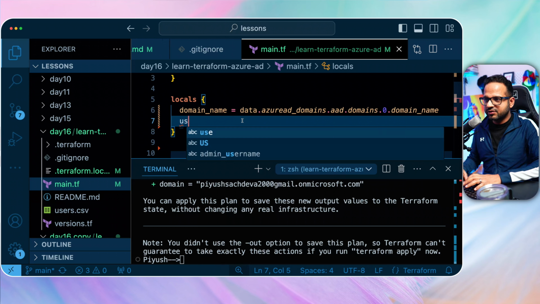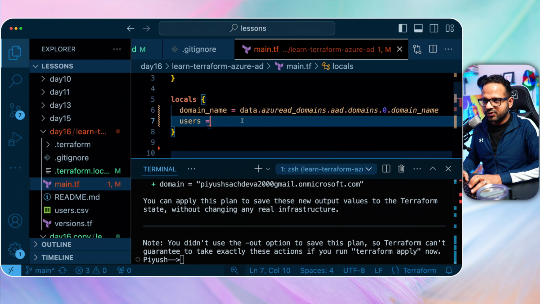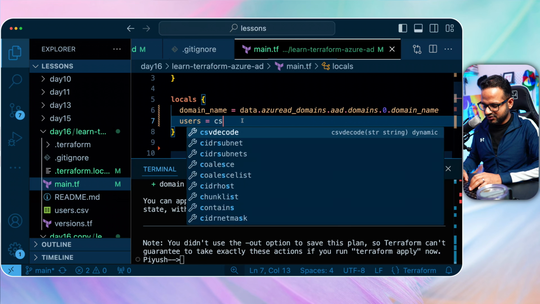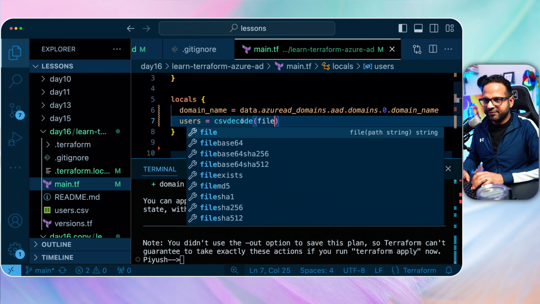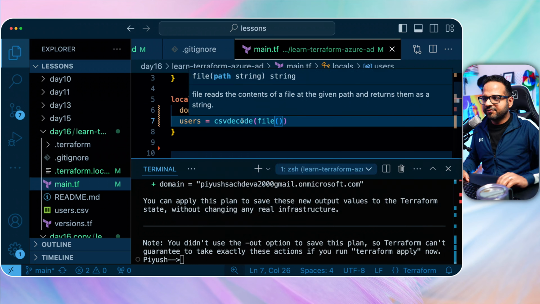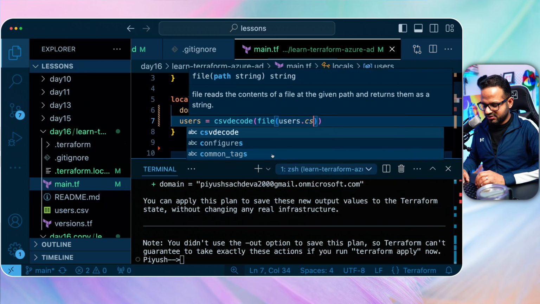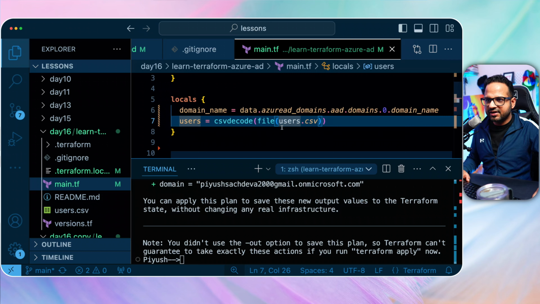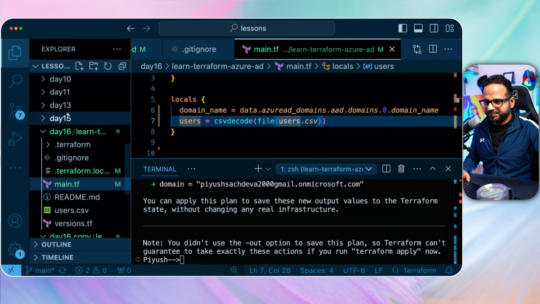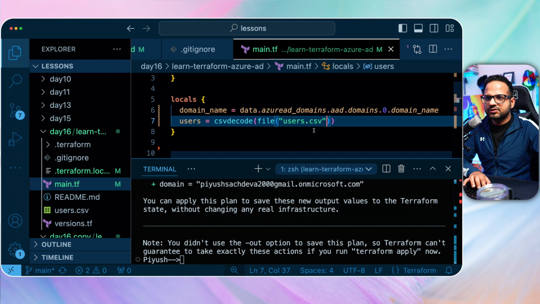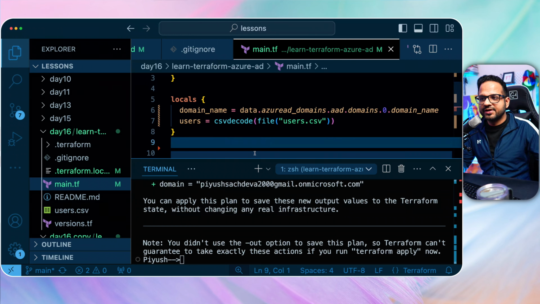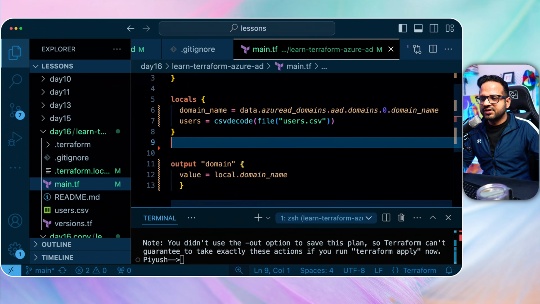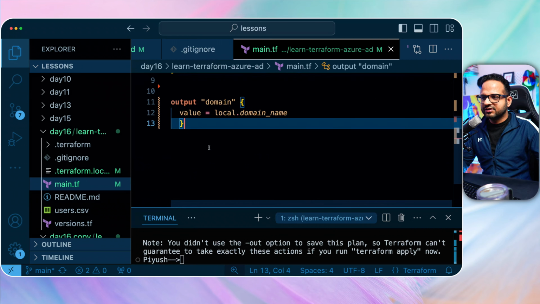So we use a function. Let's call it users equal to, we use this function which is called csvdecode. Inside that we'll pass the CSV, so it should be file, and the file is in the same directory, so let's call it users.csv, inside double quotes, yeah, this should do it. So let's try to print the usernames as well, whatever the value in that. So let's create another output.